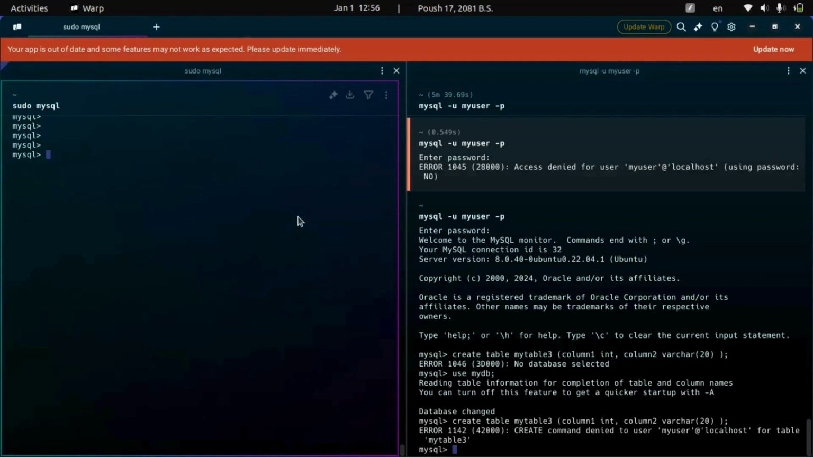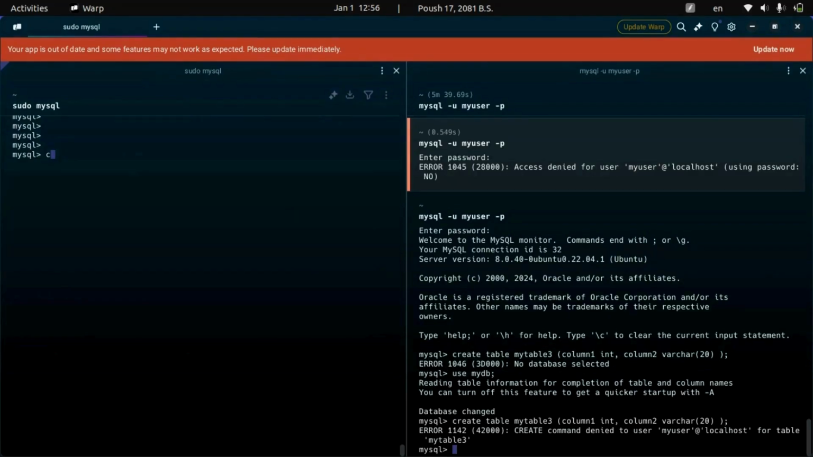Now let us see how to create roles and assign roles to a user. To create a role, we have to give the command create role and the name of the role. For example, I can give role 1. Okay, role 1 was already existing, so I created another role named role 2. Now I can give many privileges to this role and assign this role to any number of users.